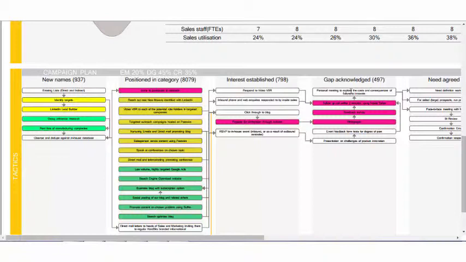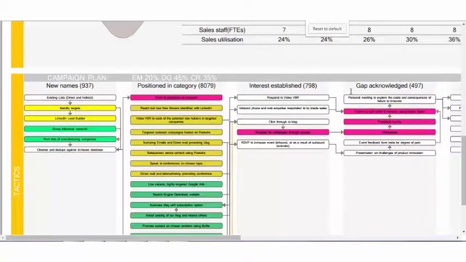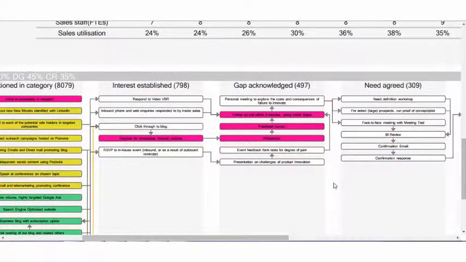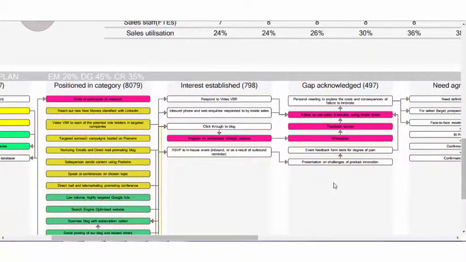Now I want to make a point about this particular funnel plan. It's only a sample one, but in this sample one, there are a couple of ways to get to the gap acknowledged stage.